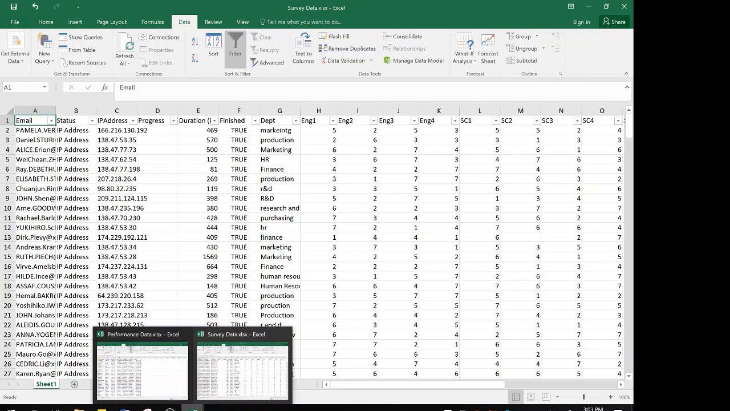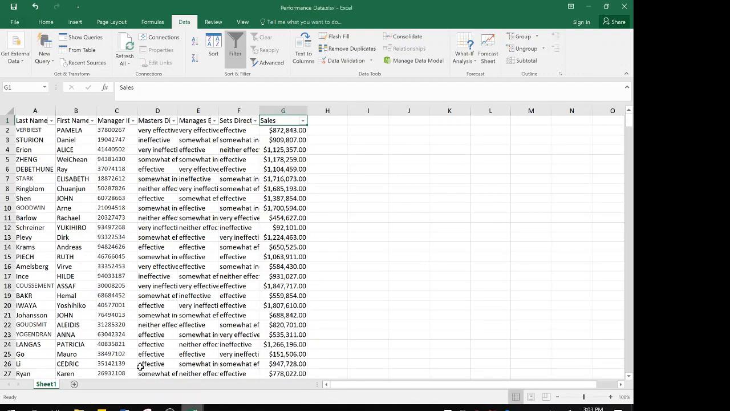I'm going to go over to the performance data set and rename those columns as well. Last name and first name and manager ID are okay. Master's disease state knowledge. We can change master's disease state knowledge. And let's remember this is a performance competency. So you might want to do something like performance. Manages business complexity. Sets direction and strategy. And then sales is good.